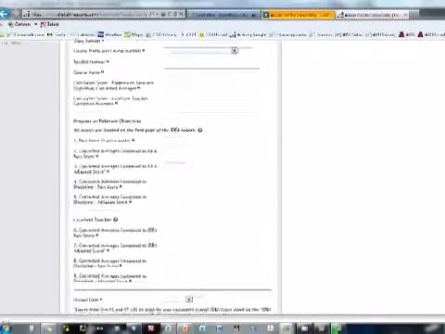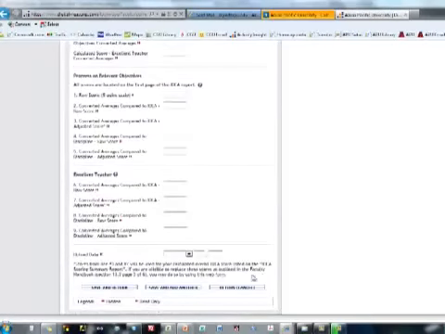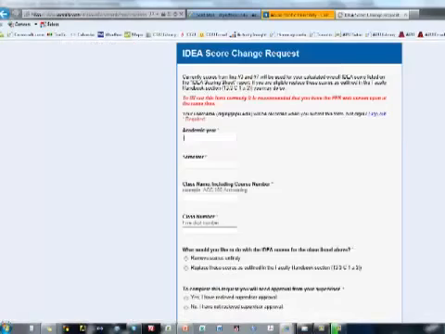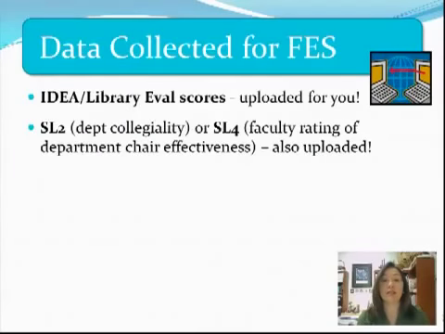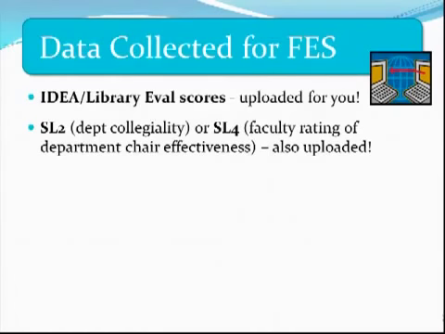There is a web form you may complete, an Activity Insight idea section, where you can offer rationale and request the removal of the score. Another similar piece of data is the department collegiality or faculty rating of department chair effectiveness scores, known as SL2 or SL4 in CFEP. These, we hope, will also be loaded automatically.